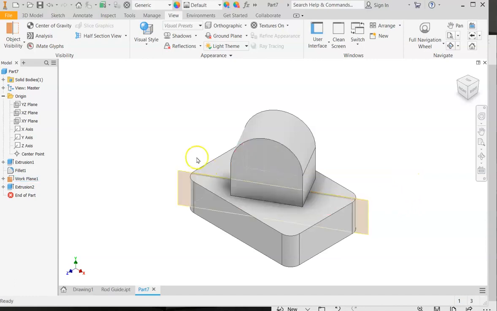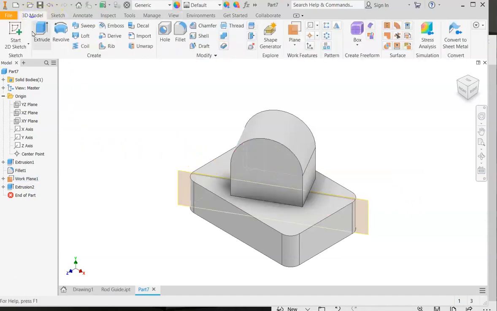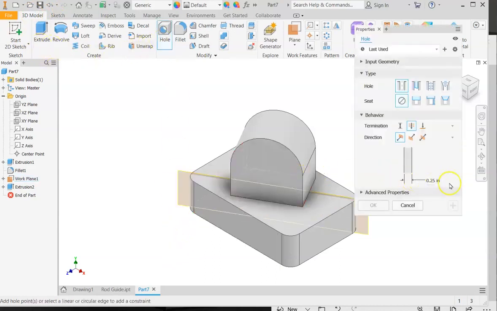Next step, using the hole feature. Select hole. And right now my dimension is 0.25. I'm going to change that one to 0.75. Select the face, select the arc, and OK.